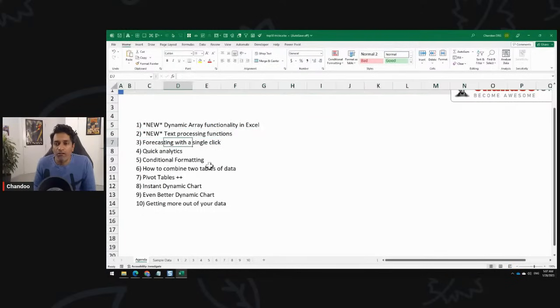And then talk about how to do forecasting, but not with building complex models, just one click. How to build forecasting in Excel, how it works, how to improvise it later on, how to use the quick analytics feature in Excel when you are in a rush and would like to produce something quickly, and how to work with conditional formatting so that you can analyze the data, present insights, or get a sense of what's going on.